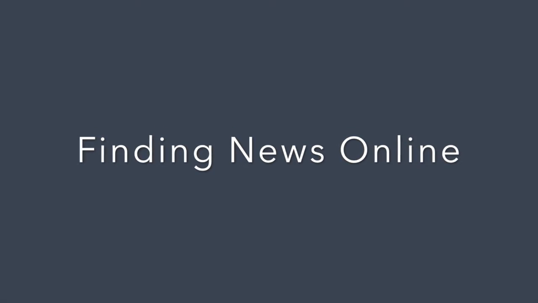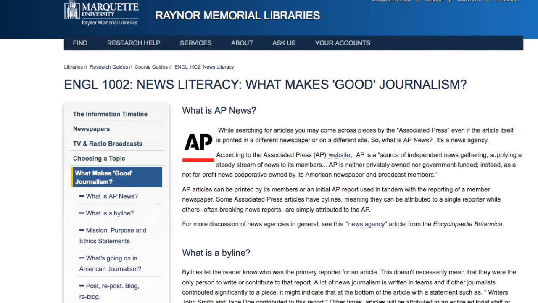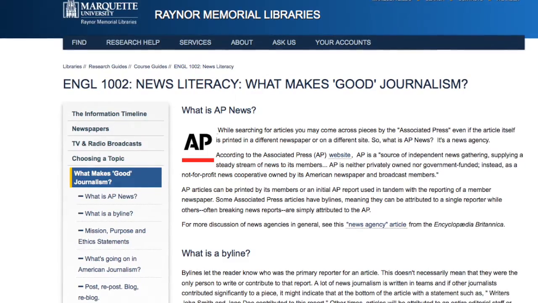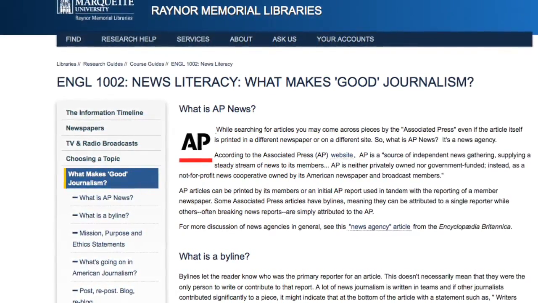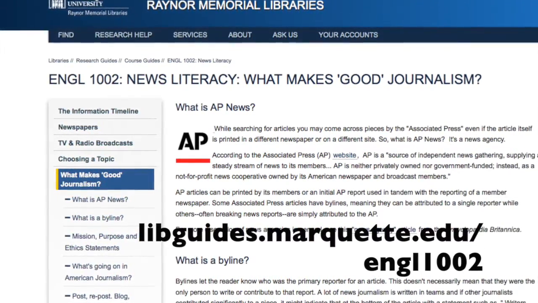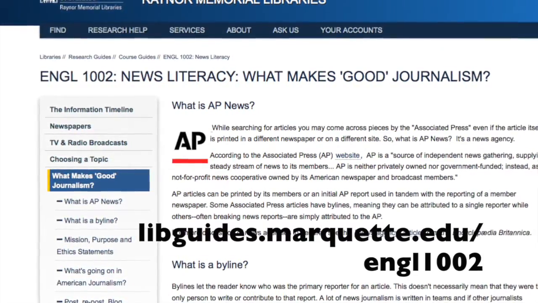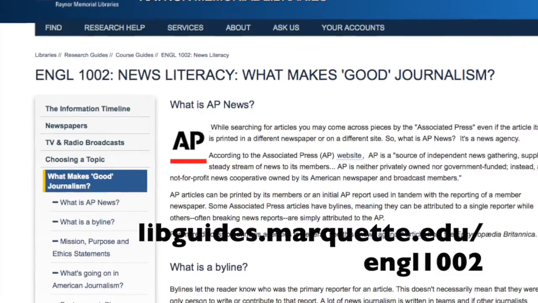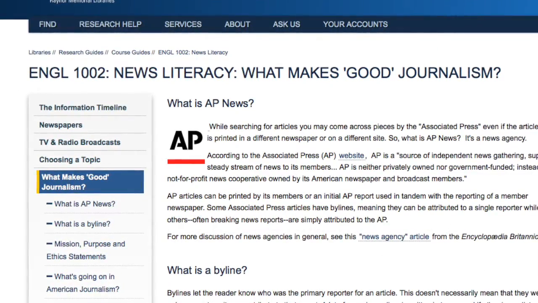In the course of the next few minutes, I'm going to walk you through some of the resources the library has to offer you for this assignment. If at any point you get lost in the video, please know that everything I reference is linked on the library guide for this assignment. So you can always go back to libguides.marquette.edu/engl1002, and that will bring you back to any of the databases or websites that are linked in this video.